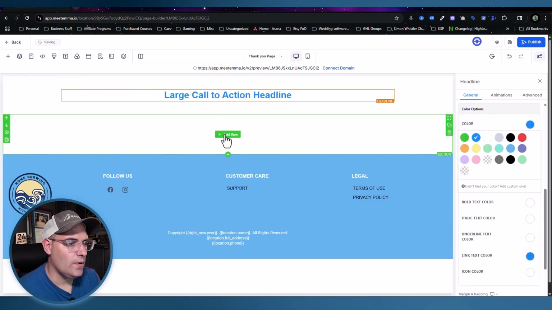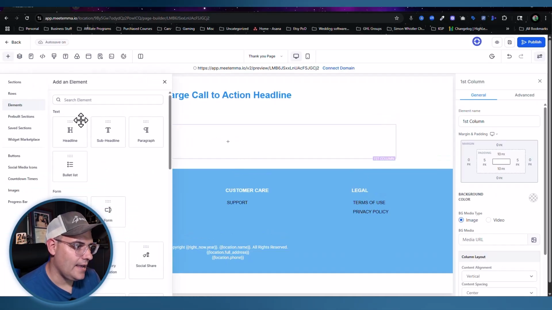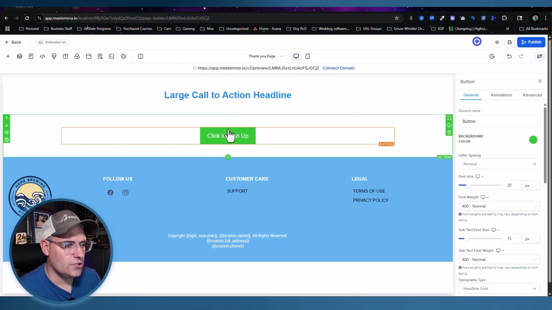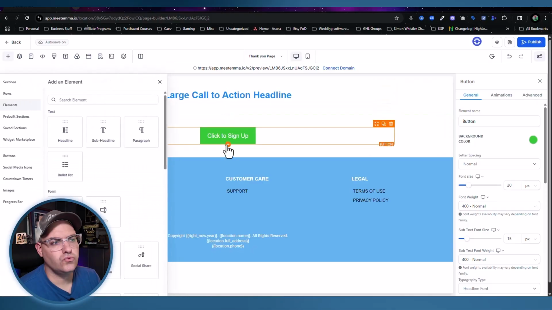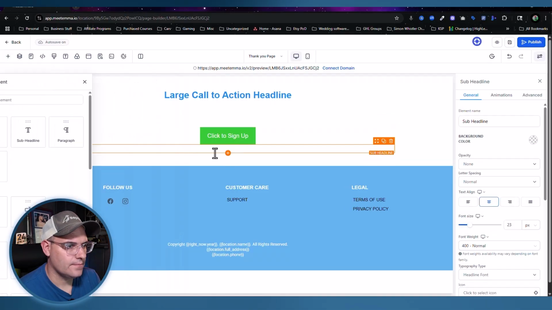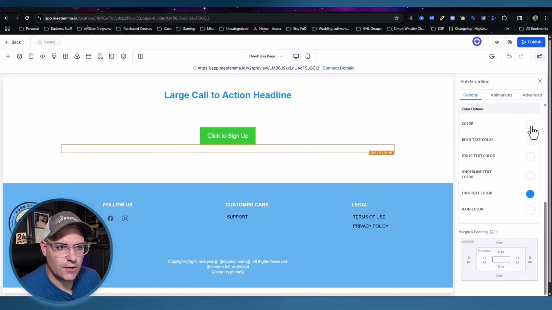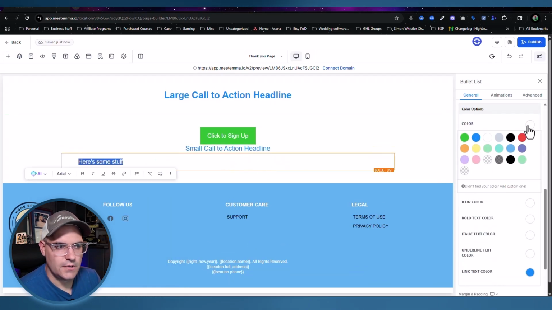And then in the row here, I'm going to add a column. I am going to add a button. And then I'm also going to add a subheadline and a bulleted list. And this will make sense in a second. I want to make this here blue. Come into here, make that blue, and come into here, make this blue.